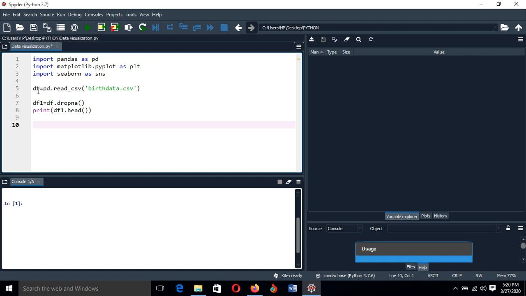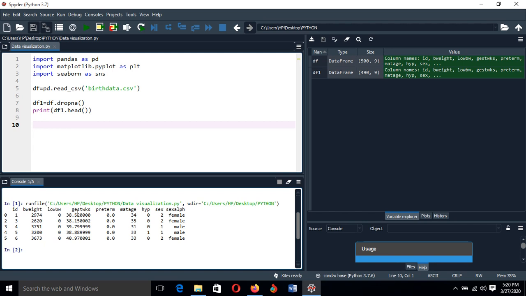Okay, so I loaded my data and named it a data frame, and I read the data. My data is birth data in CSV format, and I also cleaned the data so that any missing values are dropped using this dropna function, and we have the clean file df1. So let's run this and see what is inside our data frame. Okay, these are the variables in your data frame.